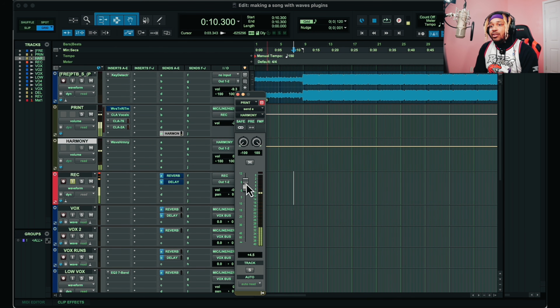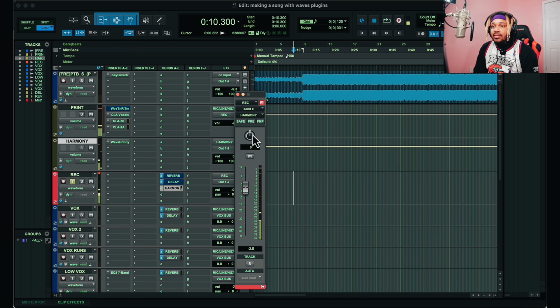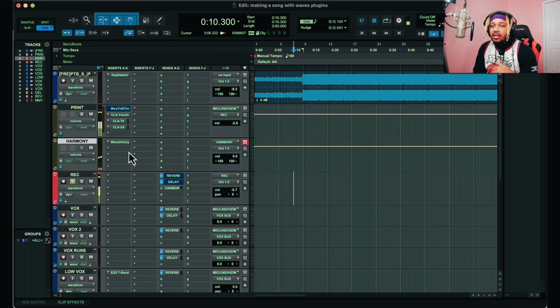So now I can do some crazy little harmonies. I can bring it down here, like I don't need it to be up there. So just bring it down. With that being said, the Waves harmony, I love that plugin.